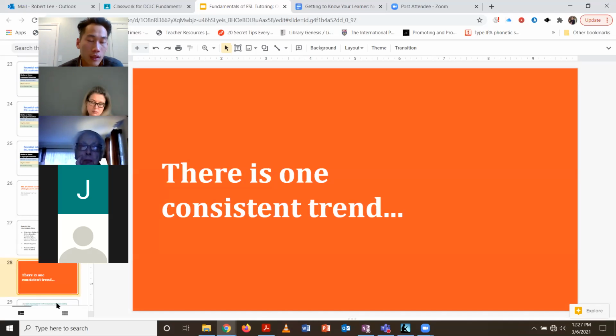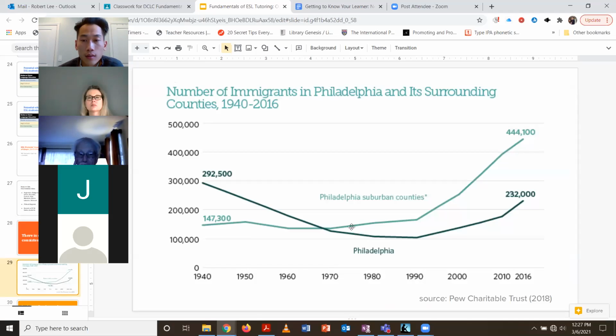And even though they are so diverse, there is one consistent trend. And that trend is that the ESL population is growing exponentially. And so we'll need more tutors to support these students.